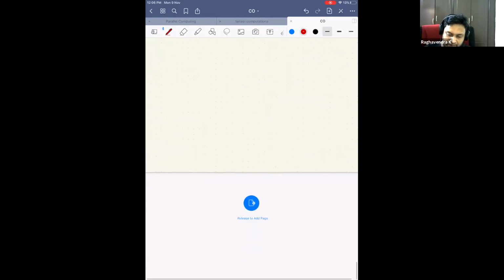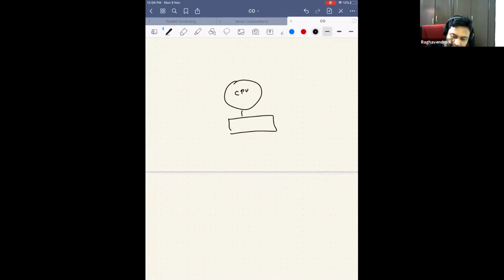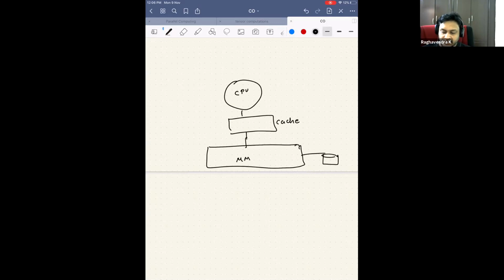So how does this design look internally? The design looks something like this. I have the CPU, I have a small tiny cache where the access time is extremely fast, and then I have a main memory where the access time is a bit higher, but the storage space is very huge, and then I have the disk. So this is fine. Now, what address will the CPU generate?